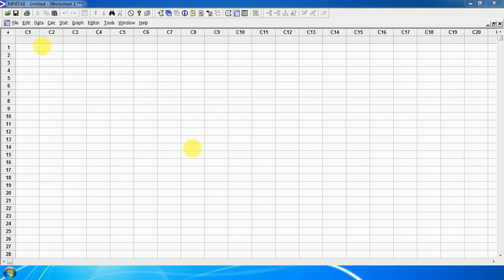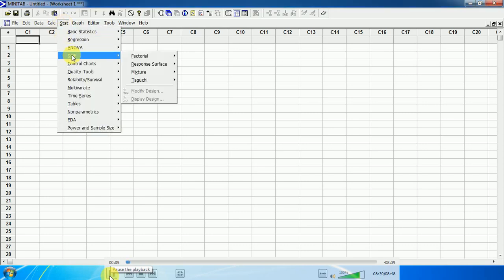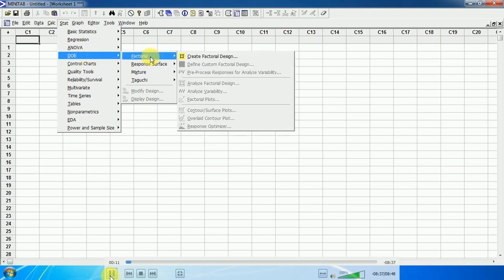So first of all, we have to open up the Minitab software, and then we have to select Stat, and under the heading of Stat we will go under DOE. DOE means design of experiments, and after that we will go to factorial design. In factorial design we will click on create factorial design, where we will be able to define our parameters, that is, which factors we should include.